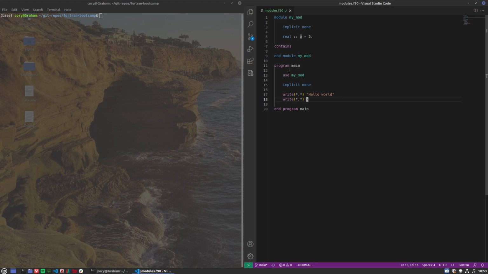Question: as in, the variables that aren't in your main program can't be accessed by your module? Yes. Okay, not the other way around. Yeah, not the other way around. And I'll show that here.